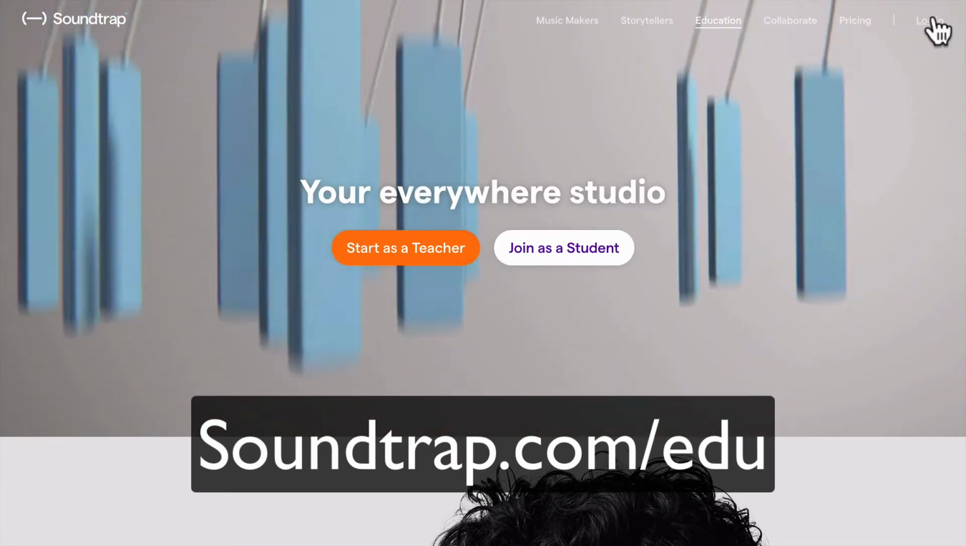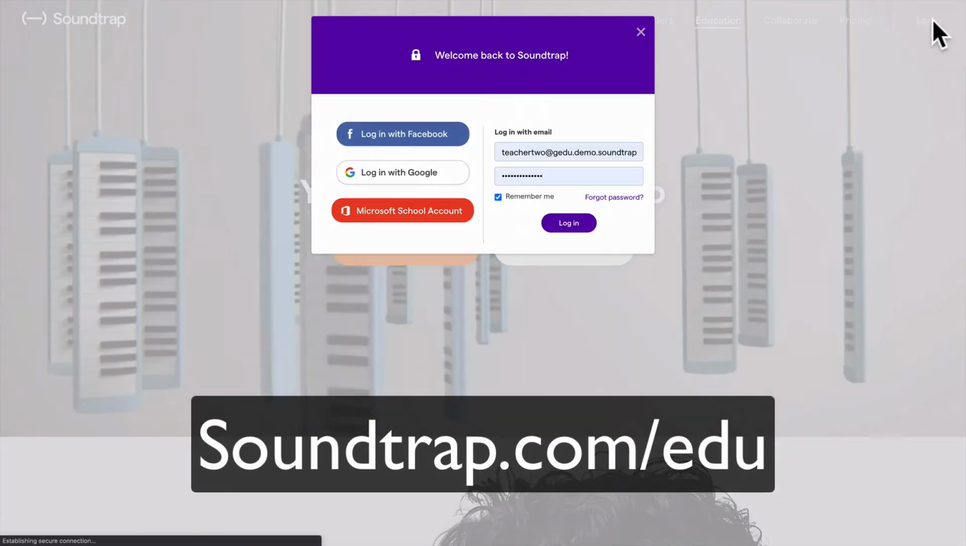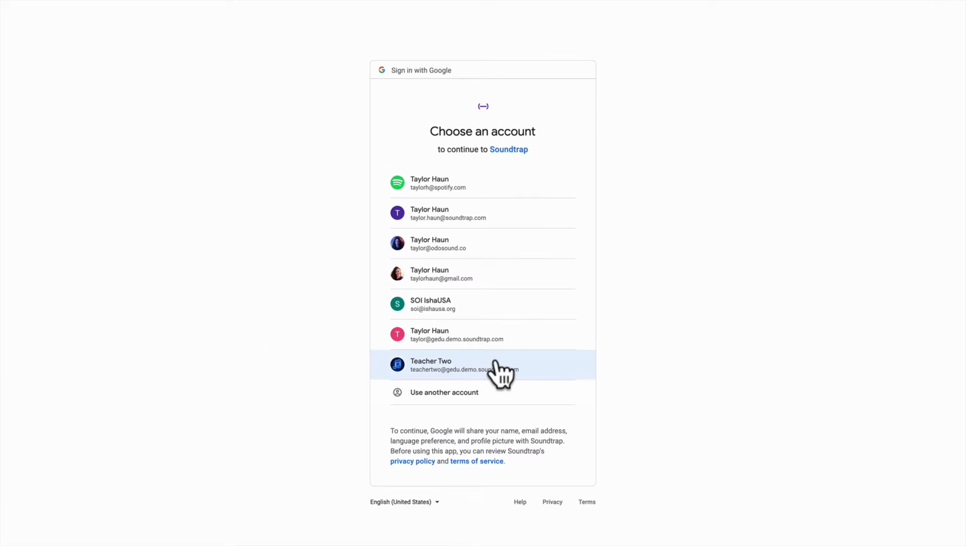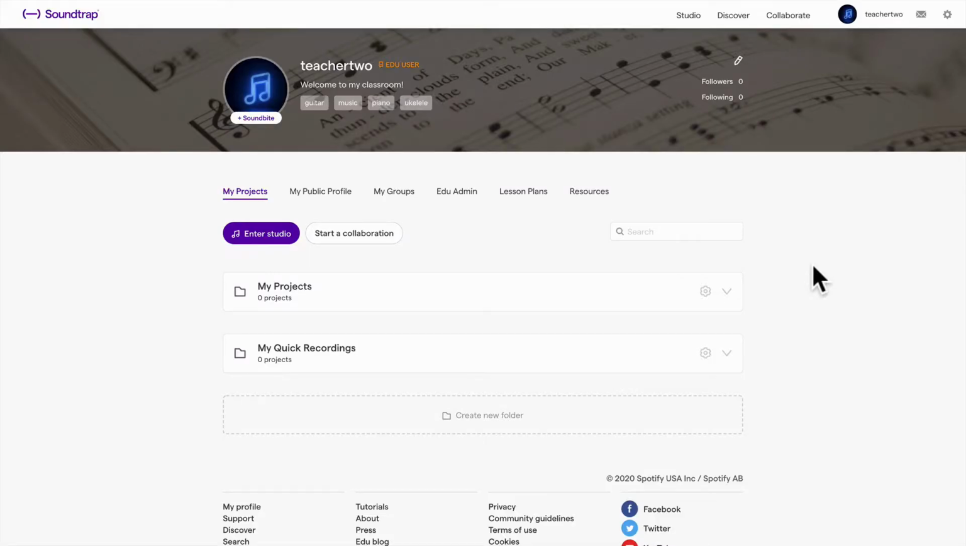So you can come to log in. If you click log in, and then you can say log in with Google, and then log in with your school account. And now you're logged in. And the reason that worked is because your district has already set up the Google OU Sync.